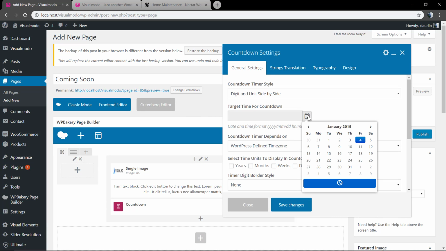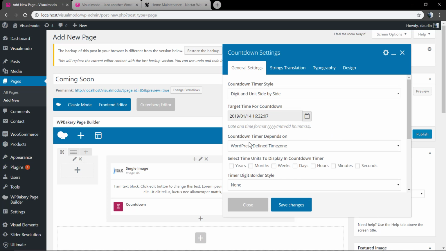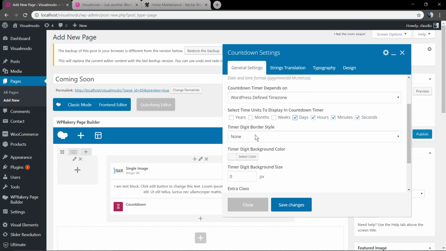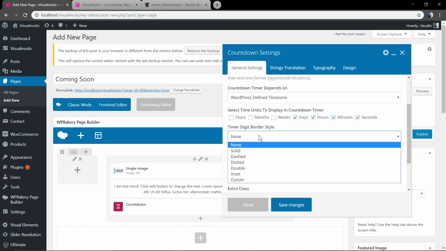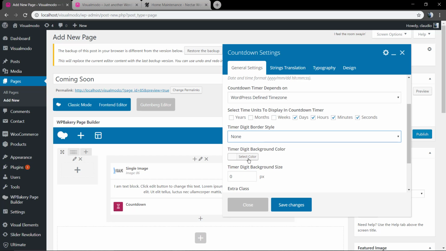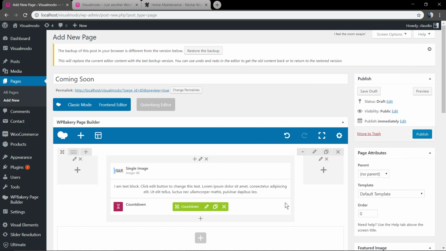In the Countdown settings, we're gonna select the date. And now select time units to display in the countdown timer. Seconds, minutes, hours, and days. Just that, let's keep it simple. But as you can see, you can edit every single part that you want.